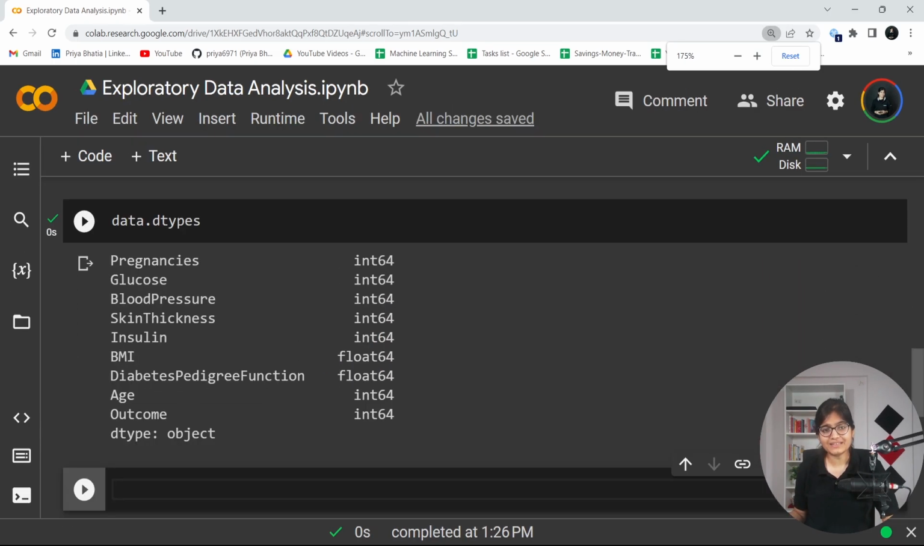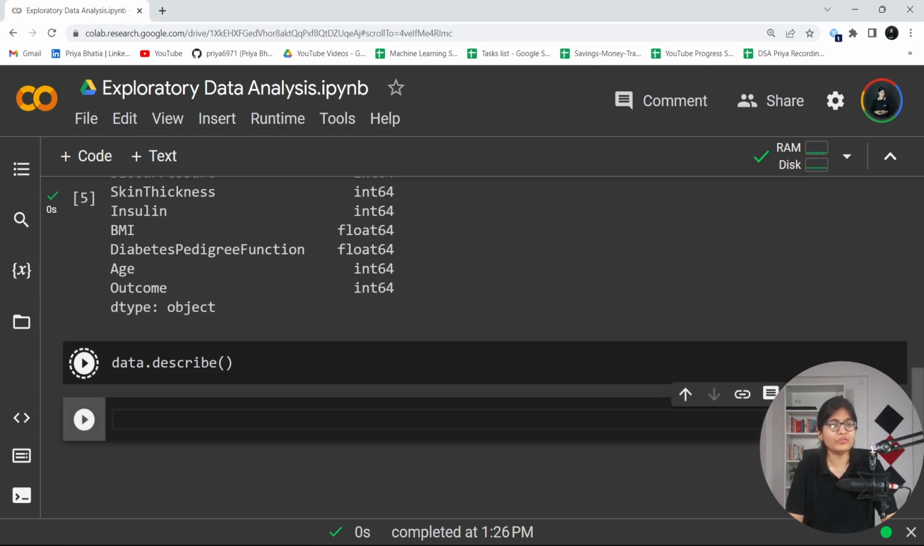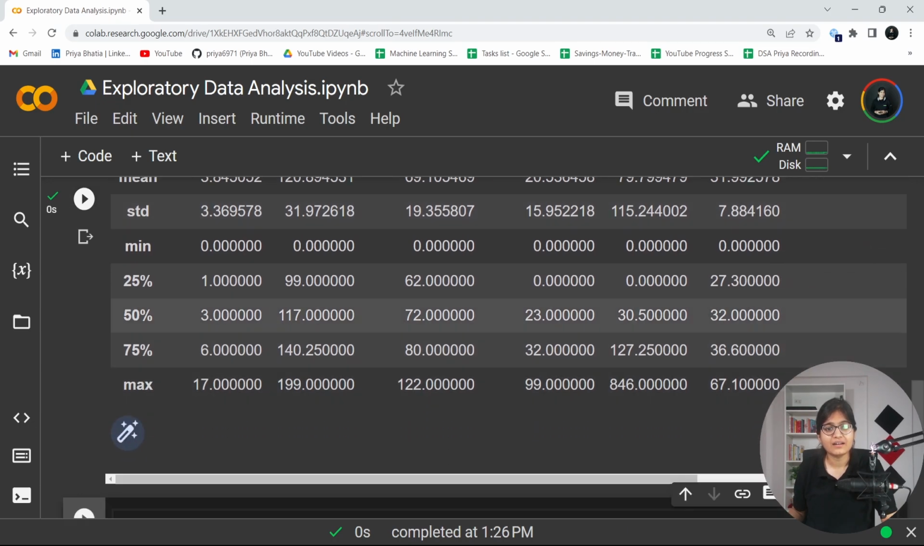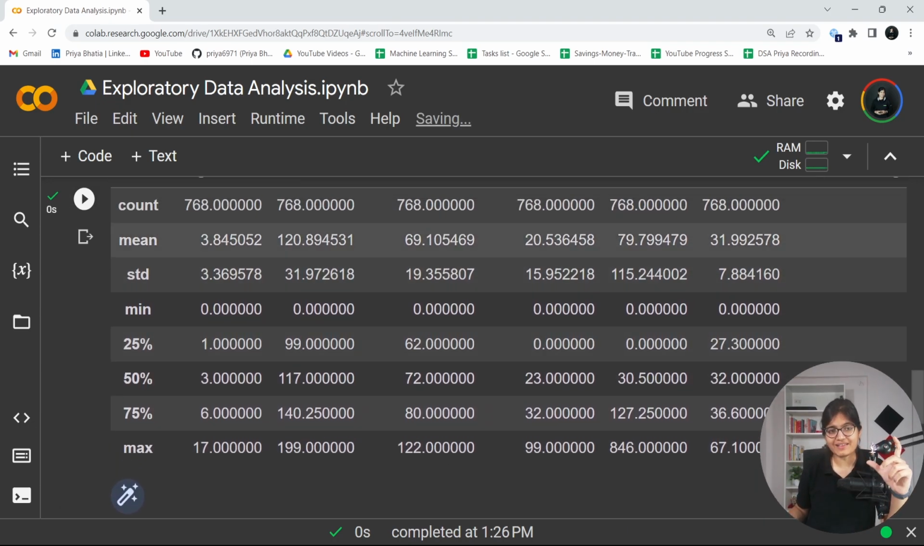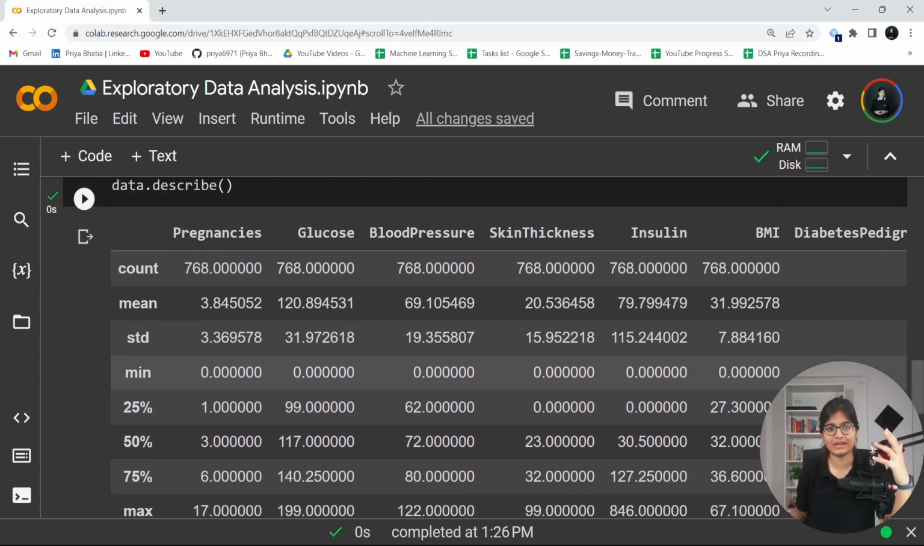The next important thing that we need to understand is, okay, this is what the data type is all about. Suppose I really want to check the statistical description of this data. There is a function called data.describe. If I just run this function, you will easily be able to observe that there are a few things available, I believe 1, 2, 3, 4, 5, 6, 7 and 8 things.